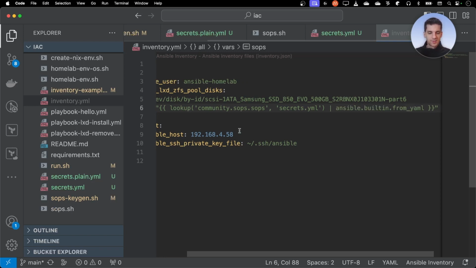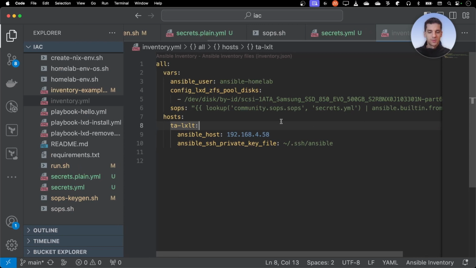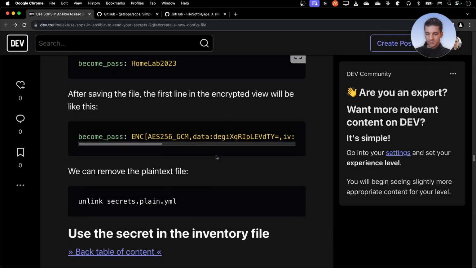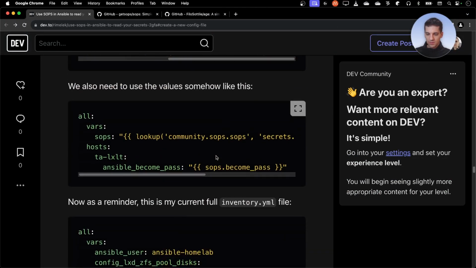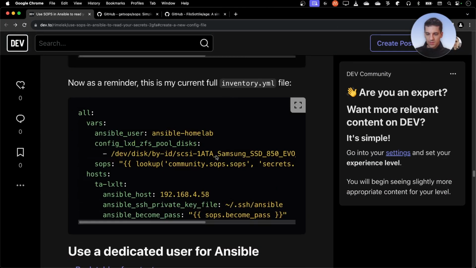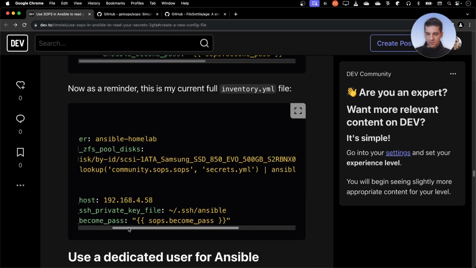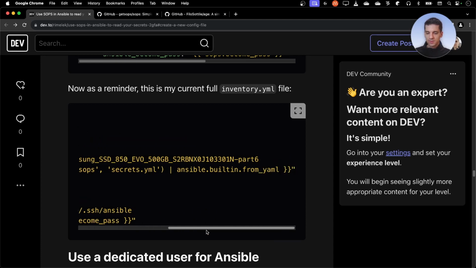And now I think it's time to check my blog post because I'm not sure that I used the right value here. Let's see. And yes, this is it. The lookup plugin is right. I think it's right. Okay.